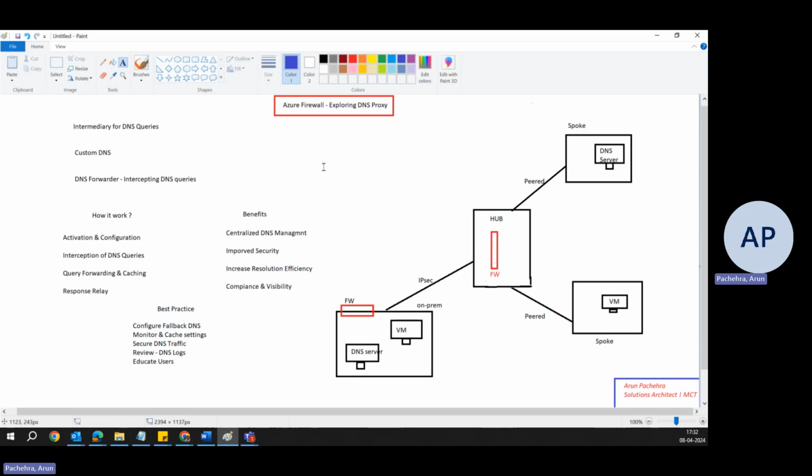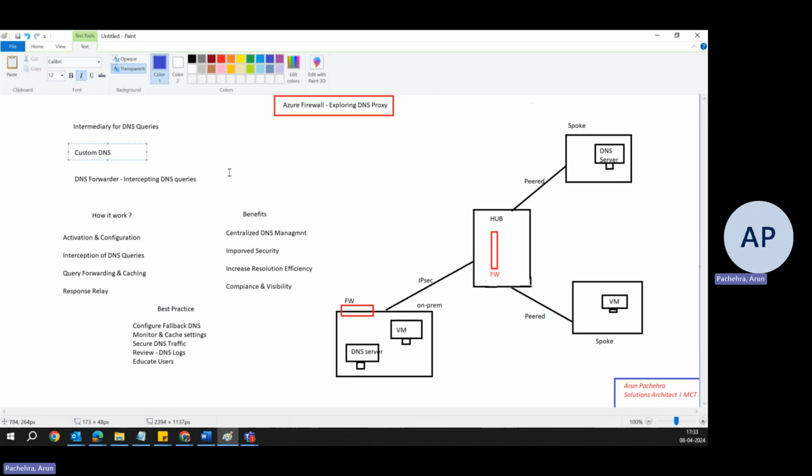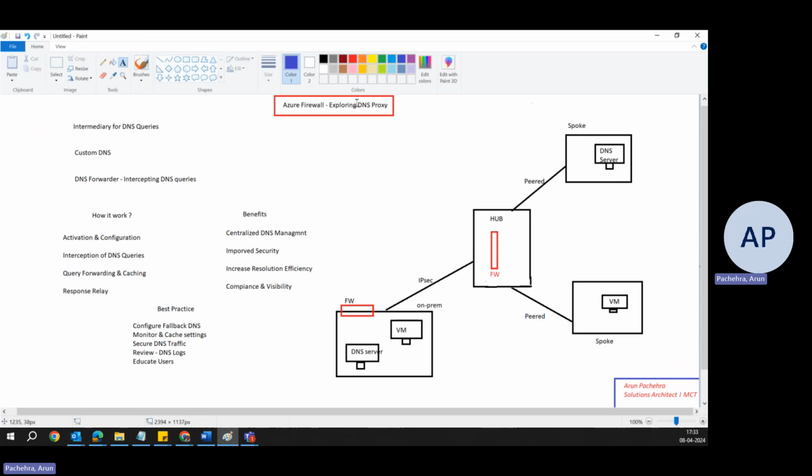So basically, when we use Azure Firewall, we have these two features on the same pane. When you go to the Azure Firewall, I'll show you in documentation. Under DNS settings of firewall, we have an option to enable custom DNS. And then below that, we have an option to enable DNS proxy. Okay, now let's try to understand what these are. So let's start with the DNS proxy first.